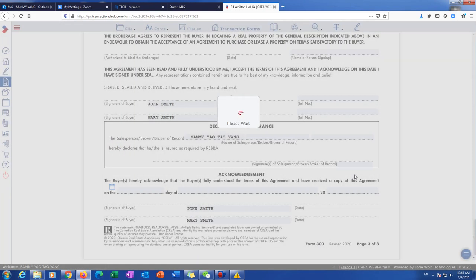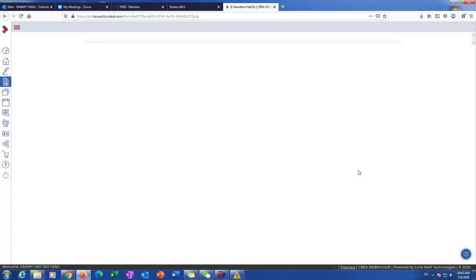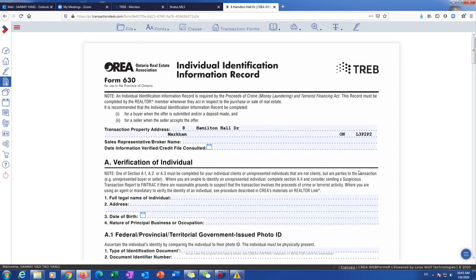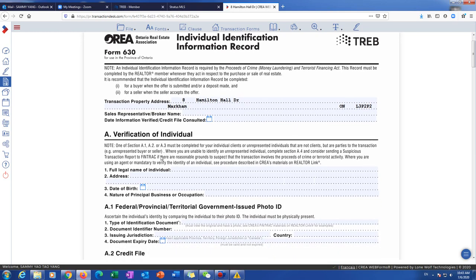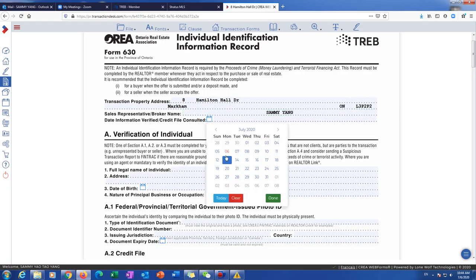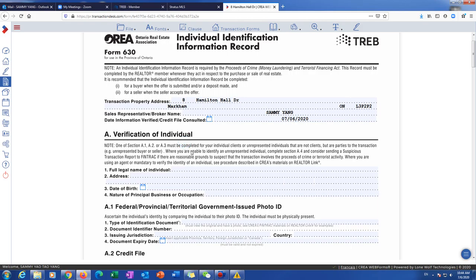And the 630 FINTRAC Individual Identification form. This is also a very important form. Before we put in the offer, at least before we put in the offer, fill in the salesperson name and today's date. I suggest that when I'm preparing the offer for the buyer, I ask the buyer, can you please quickly take a picture of your driver's license? Whichever buyer, take pictures of all the driver's licenses. If there is one buyer, you fill in one individual identification form. If there are 2 buyers, you need another set of the form.